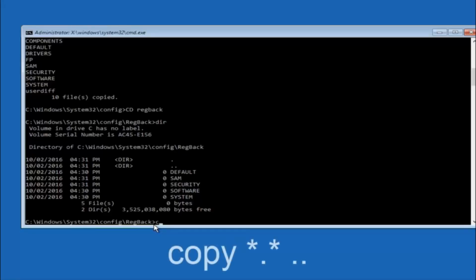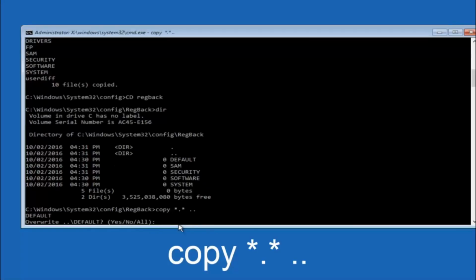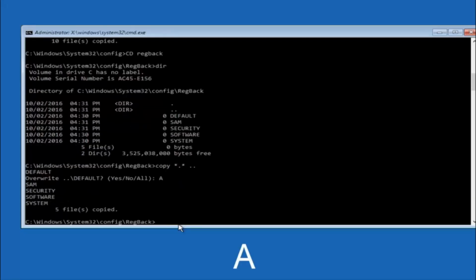At this point we're going to type copy again. So copy, space, star sign, dot, another star sign, space, and then two dots. So we're going to type copy, space, star sign, dot, star sign, space, dot, dot, and then hit enter on your keyboard again. For overwrite, you want to overwrite all. So type A on your keyboard, a capital A, and then hit enter on your keyboard.